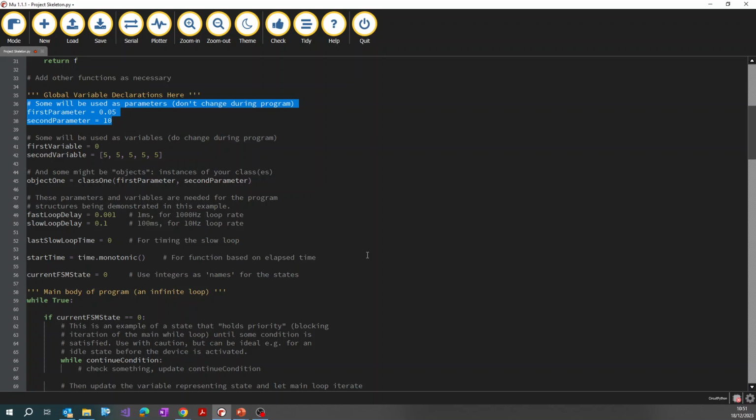So some of them will be parameters where we don't mean to change their values during the program. Parameters are generally going to be given some non-zero value. As we're developing and testing the program, we might need to try different values for our parameters and find the right ones. But as far as Python is concerned, this is just a standard global variable declaration. So its name on the left is assigned equal to the value. Okay, now some of them are going to be variables in the sense that they're things that are going to change as the program runs.